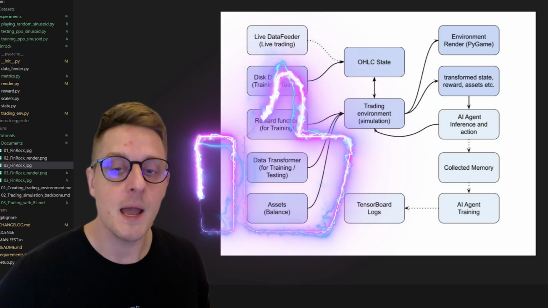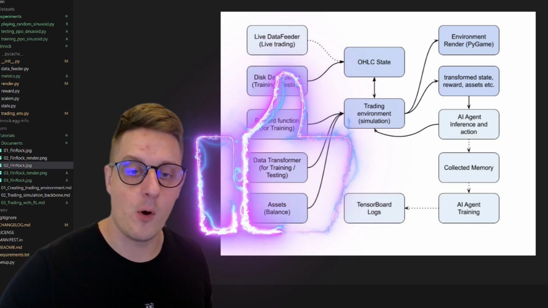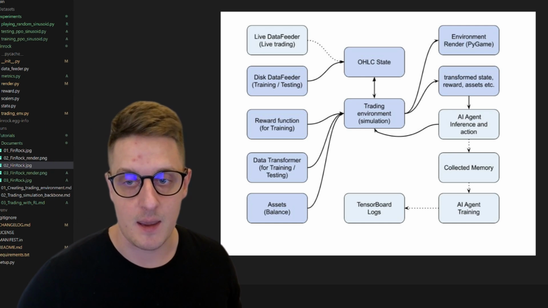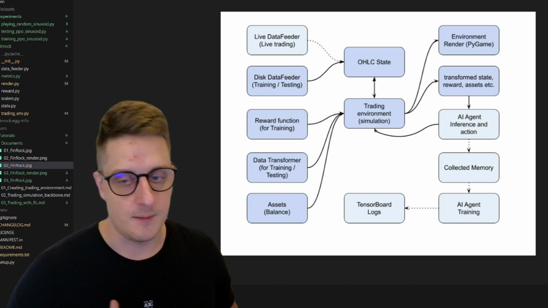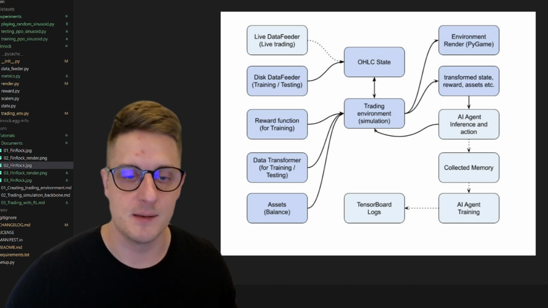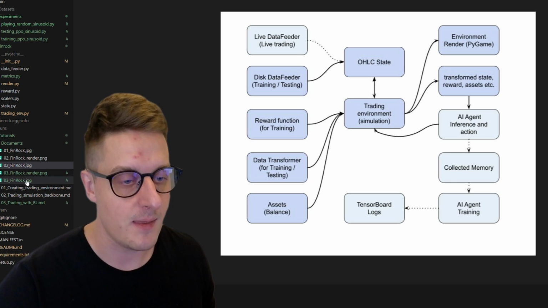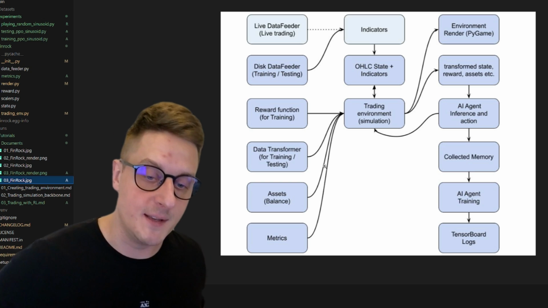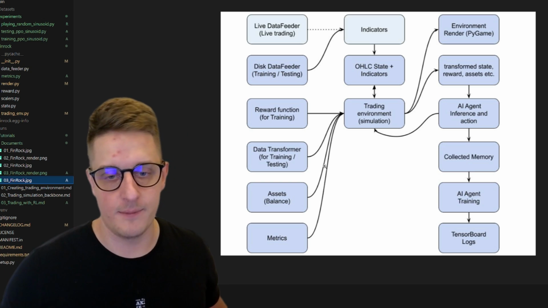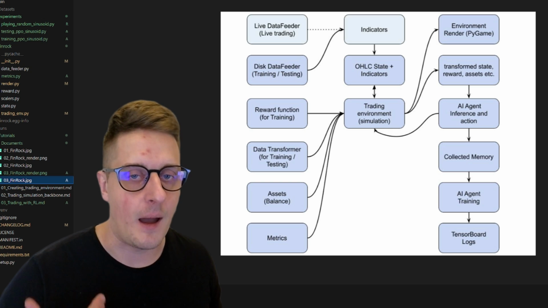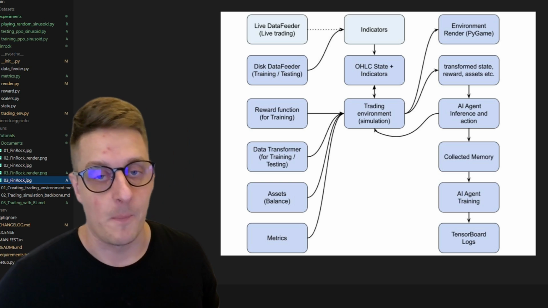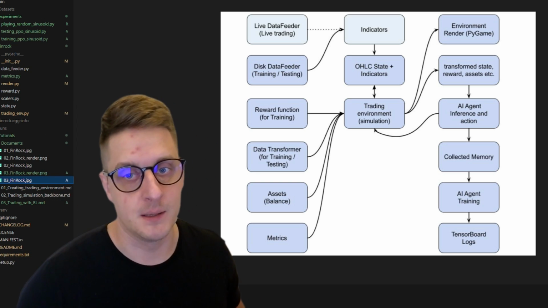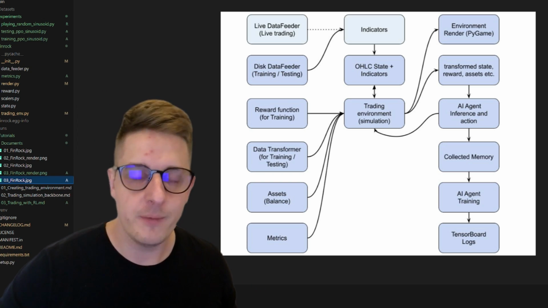First, I would like to show you what I had before and what we were missing. Basically, we were missing the AI agent inference, memory, agent training, and some logs with TensorBoard. Right now, I have another picture. I have here FinRock, and you might see that in this video I added way more stuff than before, except the live data feeder. The live data feeder will come in the last step, when we go to the live market. Right now, we need to cover a lot before doing this.